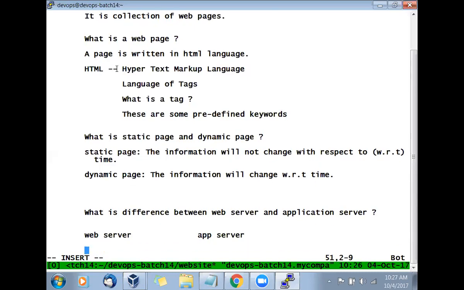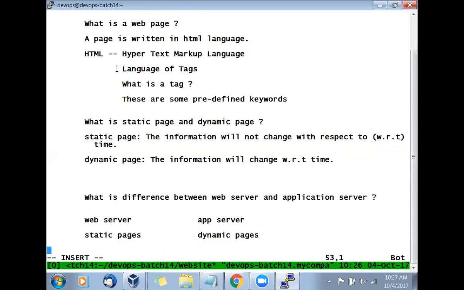Basically, a web server will always have the static information, static pages. And an application server will always have the dynamic information. Always. A web server will have no business logic. An app server will always have business logic.